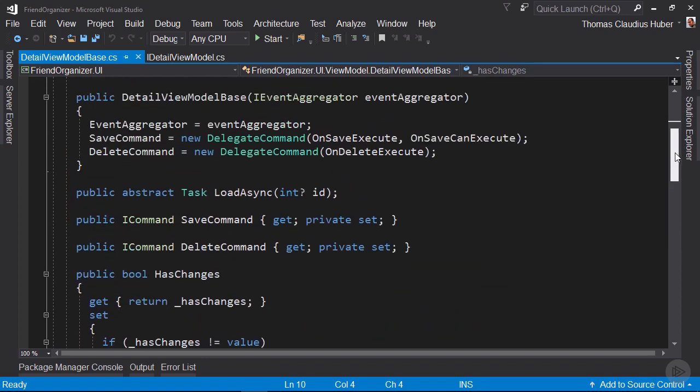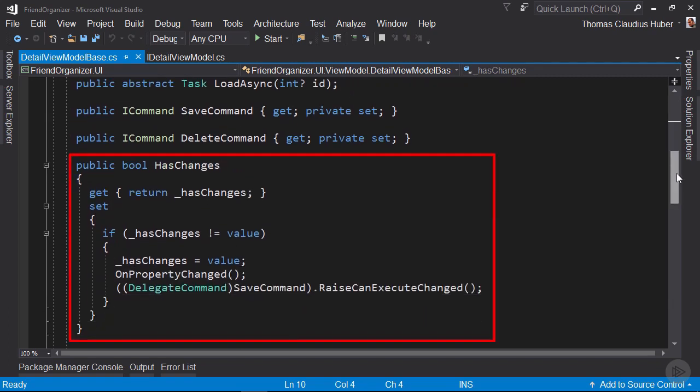Now what's in addition here? I have added the LoadAsync method, and this one is also abstract. Here you can see the HasChanges property that is not abstract. It's a full implementation of this property, so we don't need to implement it in a subclass.